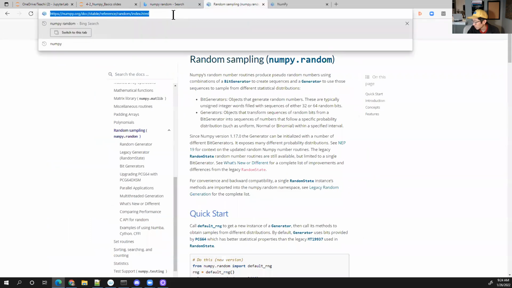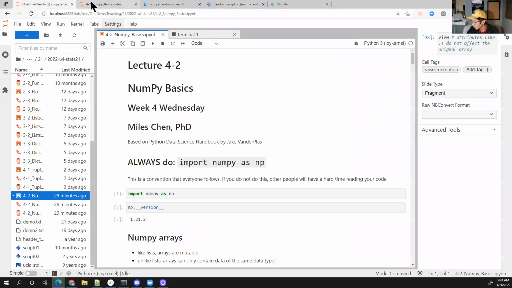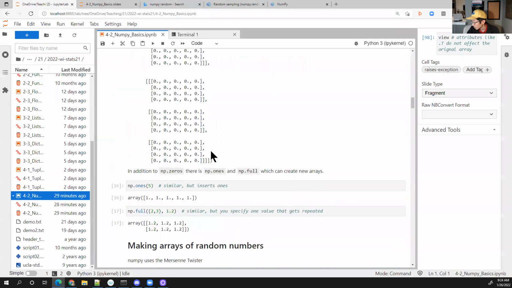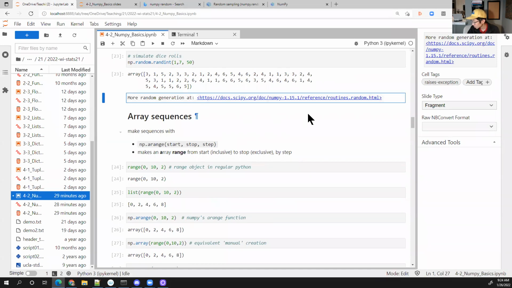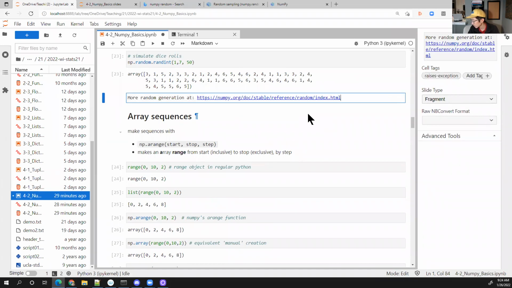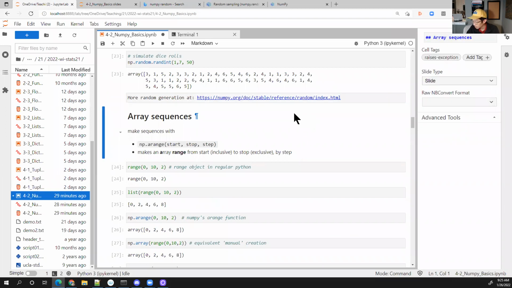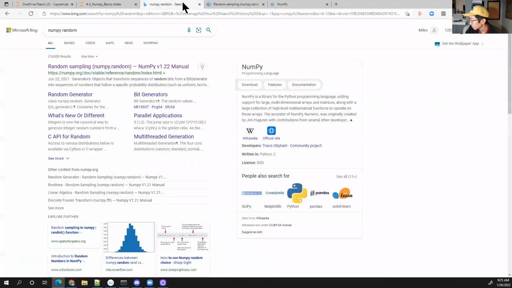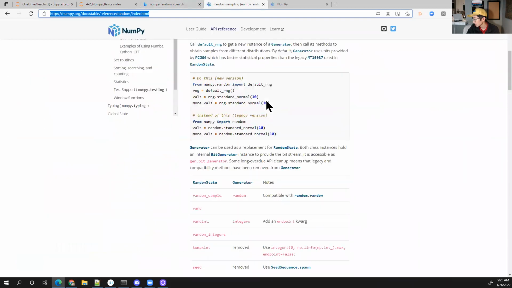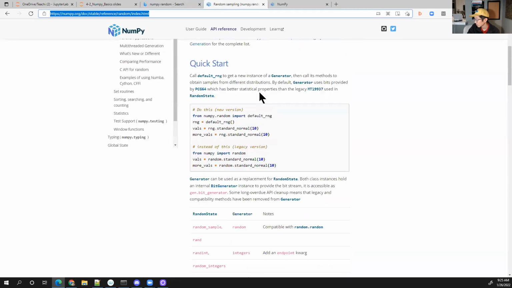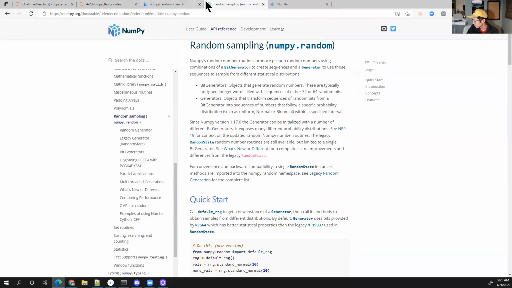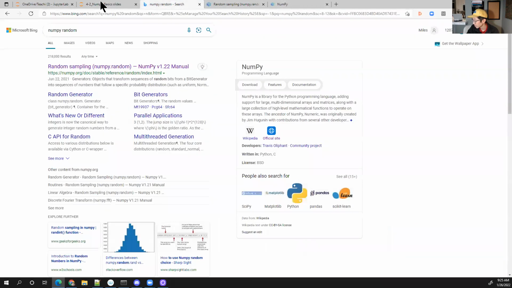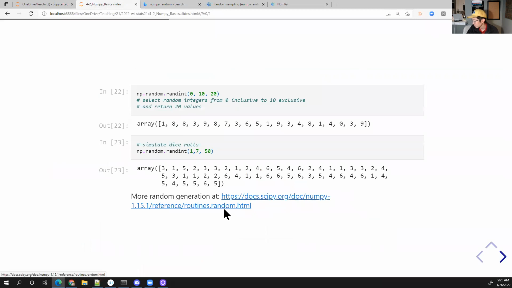I should probably update the link that I have in our notes here. Okay, oh, we'll do that. But yeah, if you just do numpy.random, you'll get kind of all of the stuff that you can use.